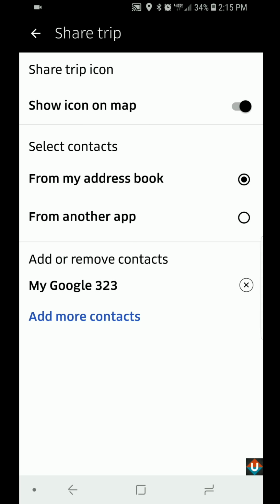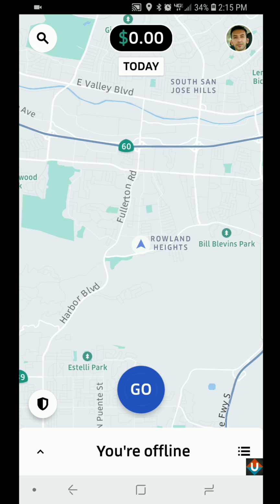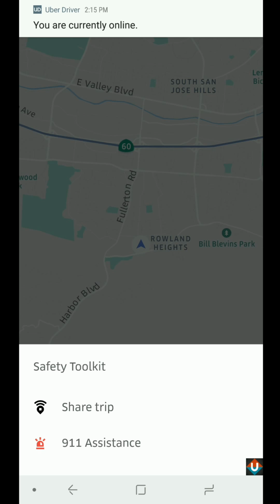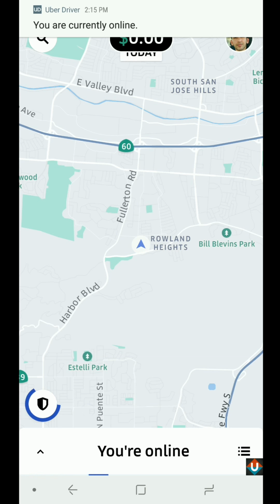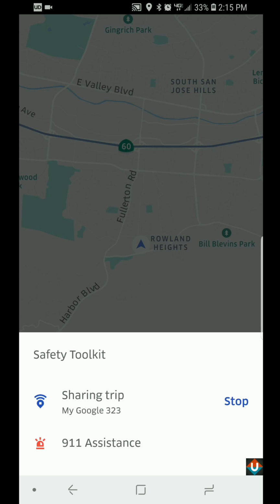And then once that is complete, you're going to go back. Now you're going to go online. You're going to go to the shield. You're going to go to share trip. And it is now being shared on that number.